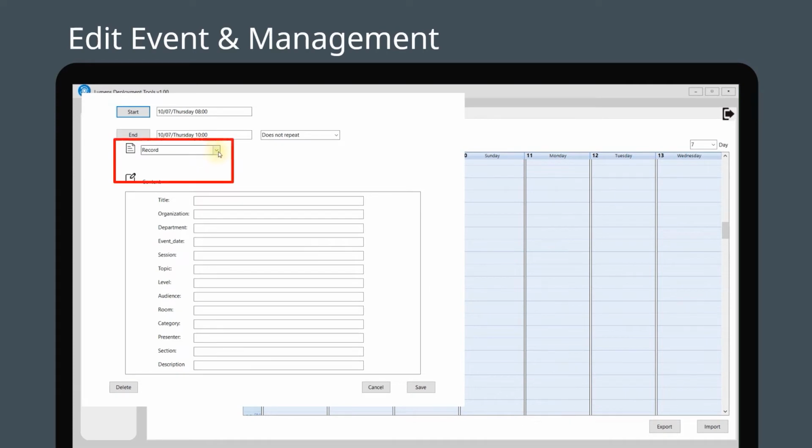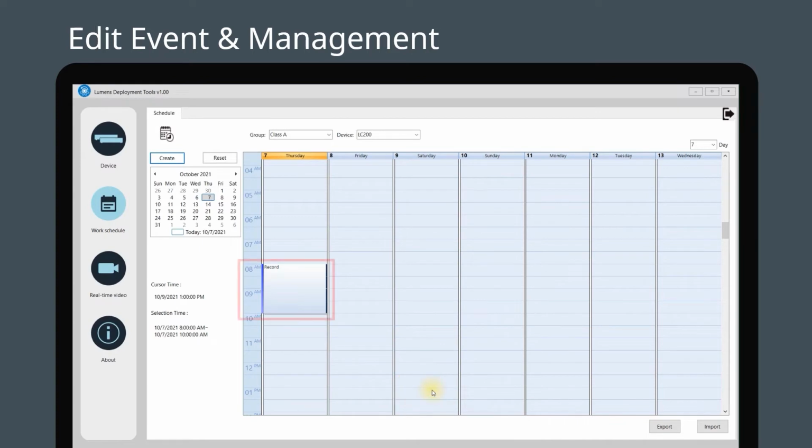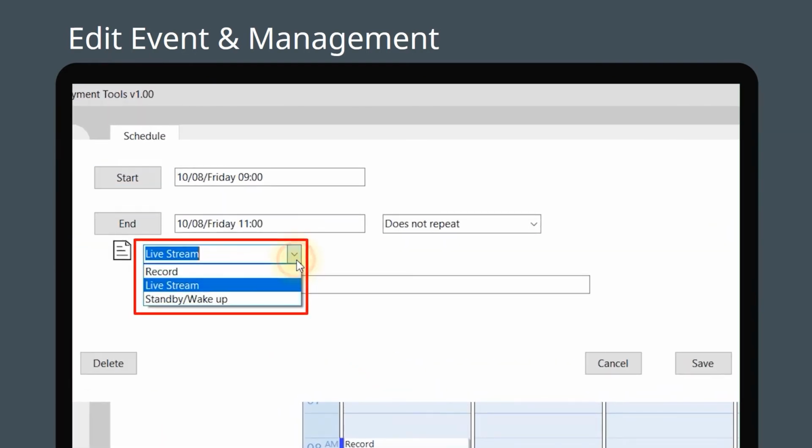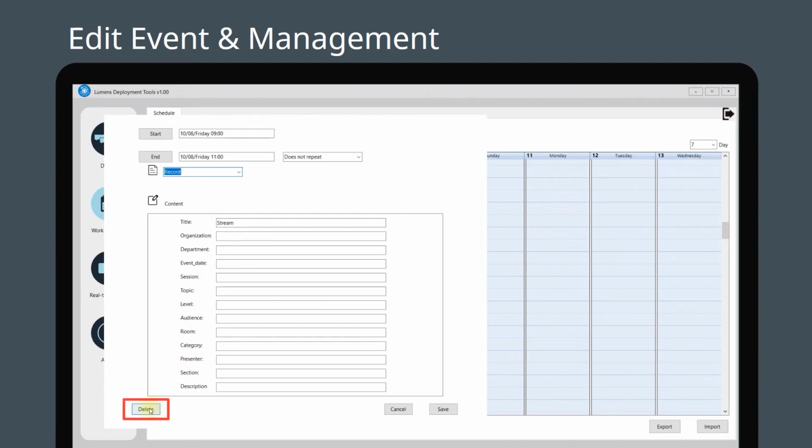From the drop-down list, select Record, Stream, or Standby/Wake Up. Type in the name of your event and click the Save button. Now the event is scheduled and will appear on the calendar. Each event can easily be edited or deleted as required.